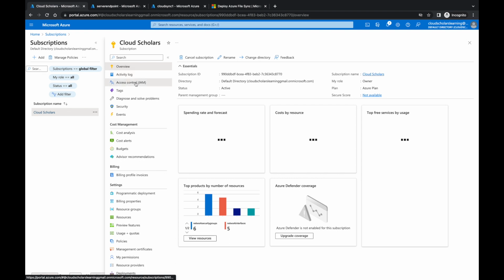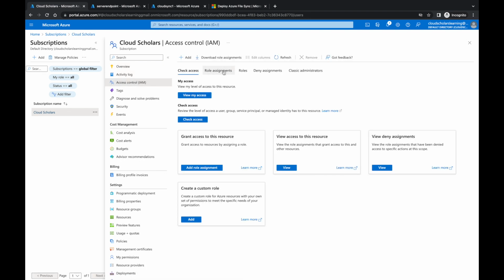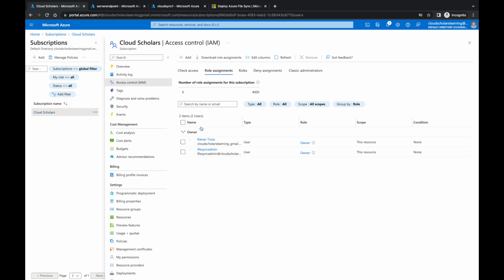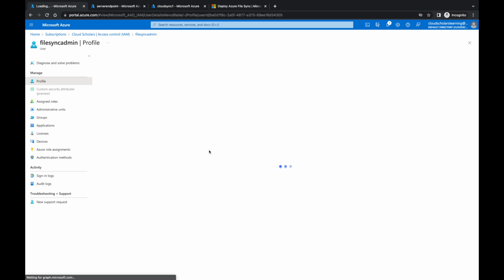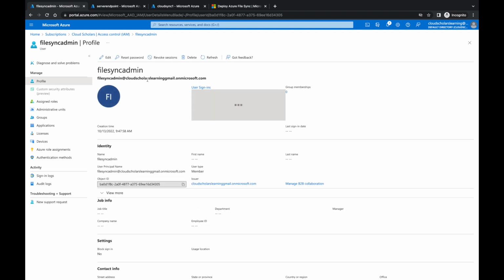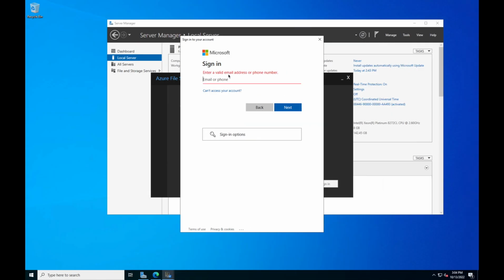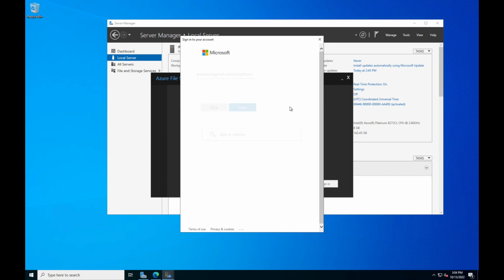So in order to do that, if you go into your subscription and you go to IAM, once here, role assignments, owner, you can create the account, and then this way you have it as an owner. And what you're going to do is take this whole information here, and we're going to go back onto the server. You're going to put the information in here, and click next. And then you go ahead and put your password in.